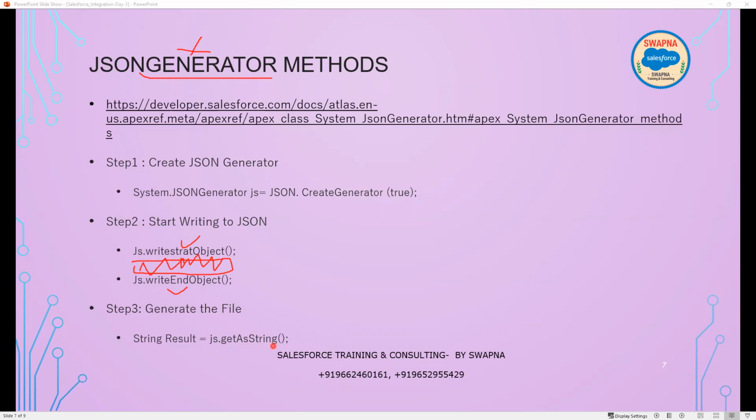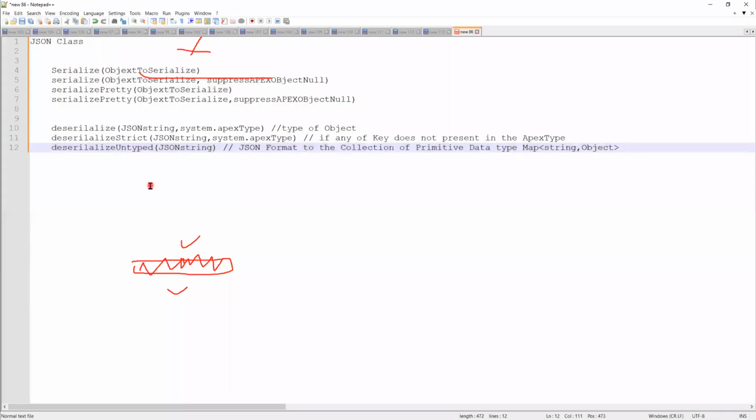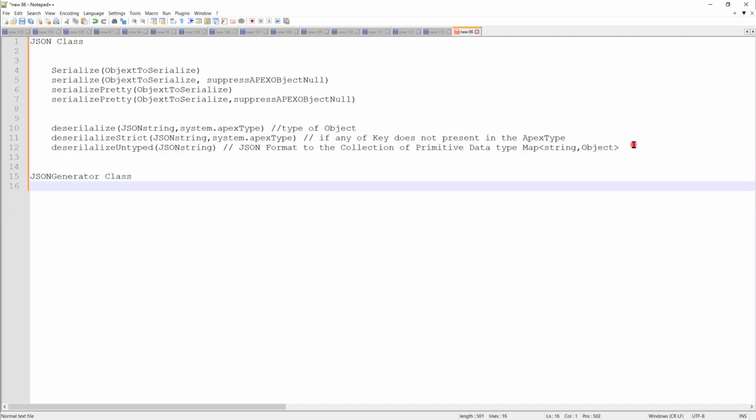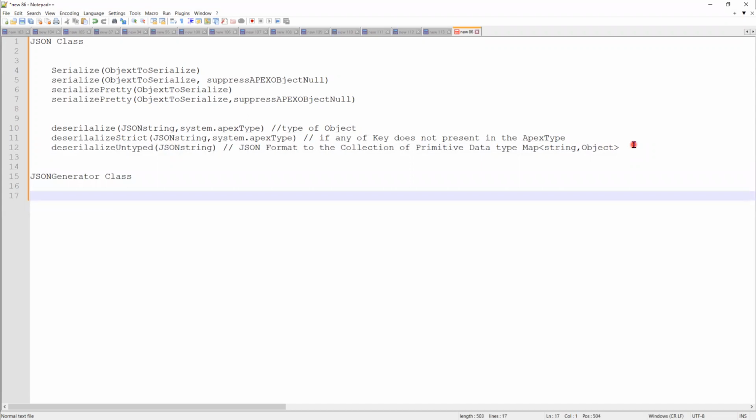So there is a difference here. With JSON classes, you do not have any of these steps. Whenever you are going for a JSON class, you do not have any kind of format. But when you are going for a JSON generator class, you need to follow certain steps, because this is used for complex scenarios, complex JSON structure.